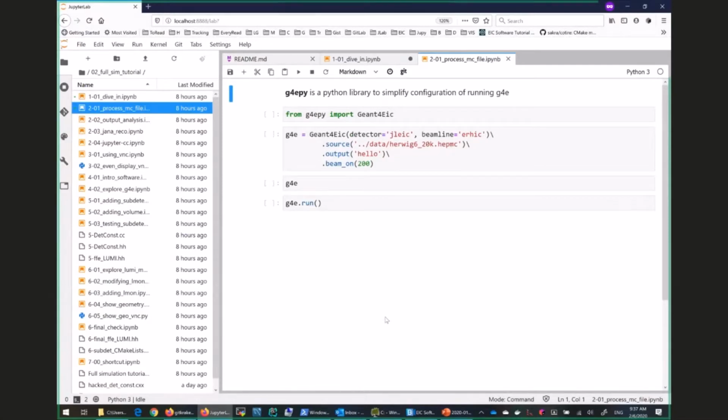Jupyter notebook. All right. Okay, let me close the first one. All right, so in this 201, we will first process the Monte Carlo. We will first run our g4e simulation and process some Herwig file. It's done with g4e py, a small Python library that is made to easily configure, run, and manipulate g4e from Python.